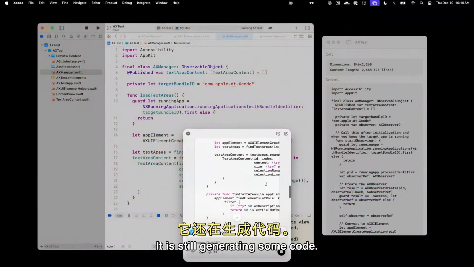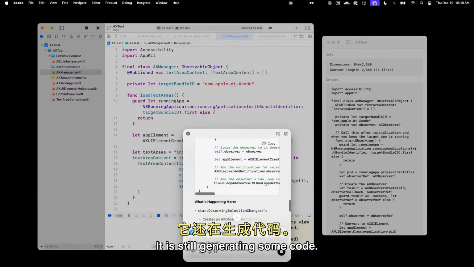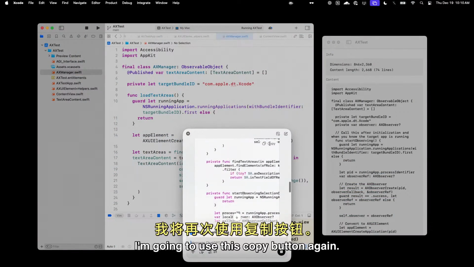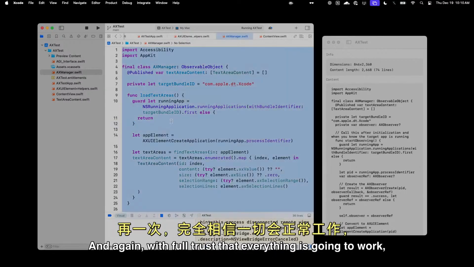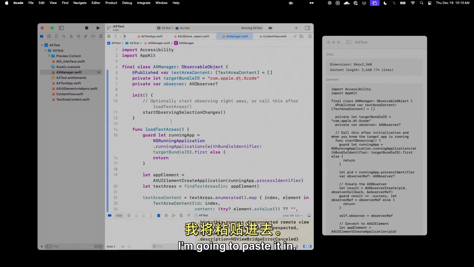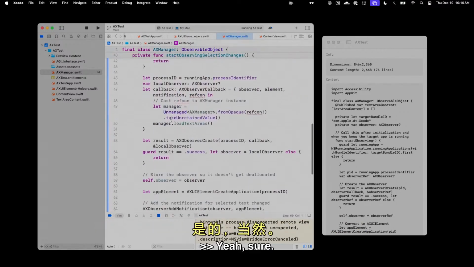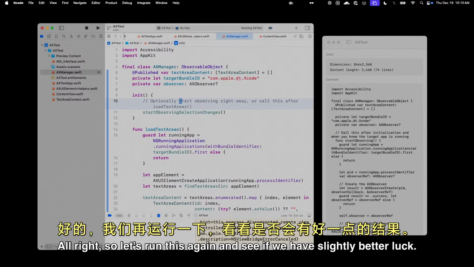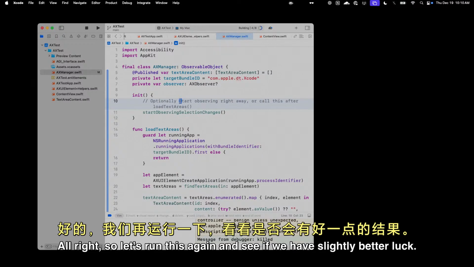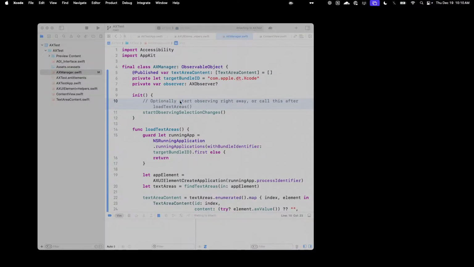OK. It is still generating some code. There it goes. It's done. Right. I'm going to use this copy button again. And again, with full trust that everything is going to work, I'm going to paste it in. Now we know what could go wrong, though, right? Yeah, sure. All right, so let's run this again and see if we have slightly better luck.